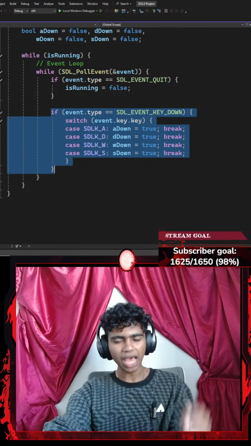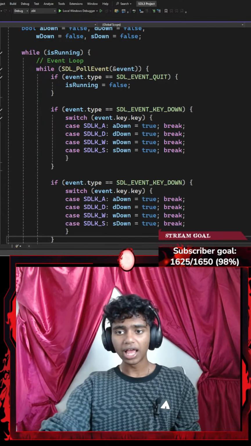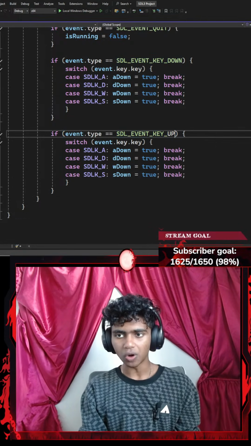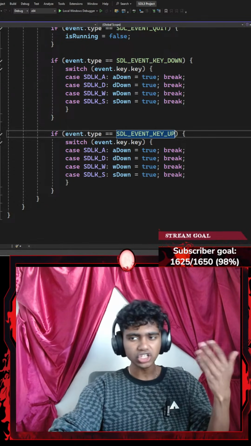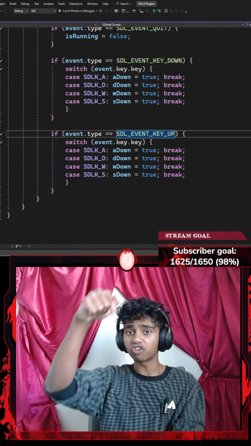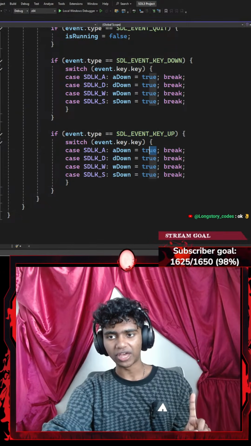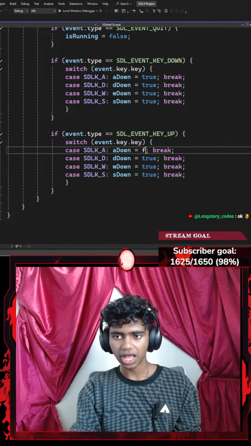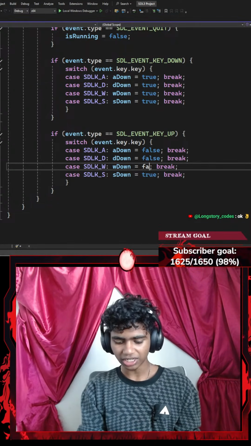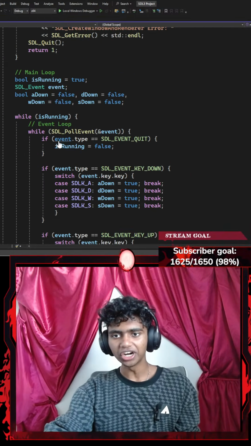Now, just to save time, I'm going to copy my key down events block, and the only thing that I am going to be changing from here is my down to up. Basically, SDL_EVENT_KEY_UP is the opposite of down. Down checks if any of my keys are being held downwards. Up checks if it's not being held downwards, and if any of these keys are not being held downwards, I'm going to set them to false. So I'm going to change all these trues to falses. There we go. Okay, perfect. And that's pretty much it for my entire event loop.